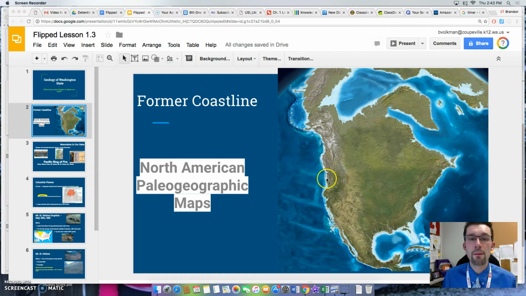It's hard to tell, but this shows that the coastline is not where it is now. In fact, once upon a time, the coastline was eastern Washington. Now think to yourself, if the coastline was eastern Washington, where was Seattle? Where was Coupeville?